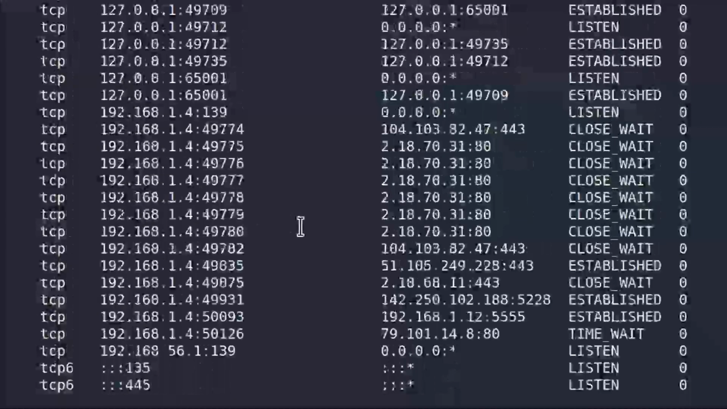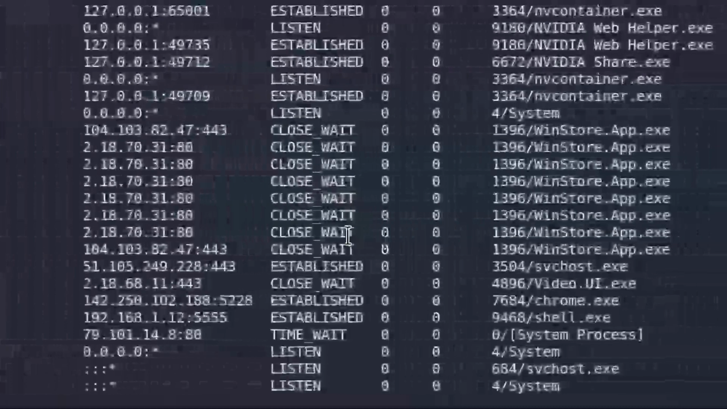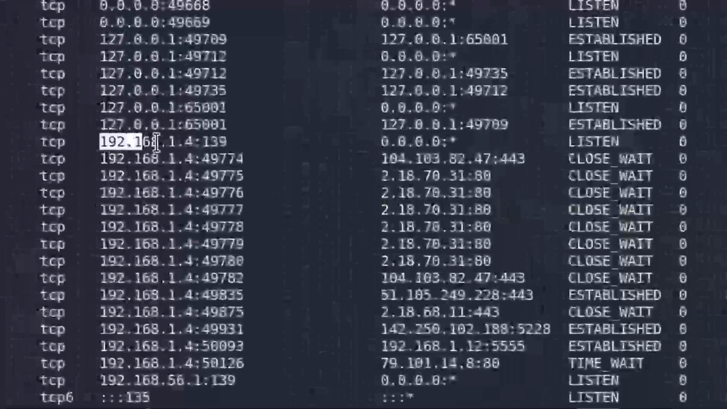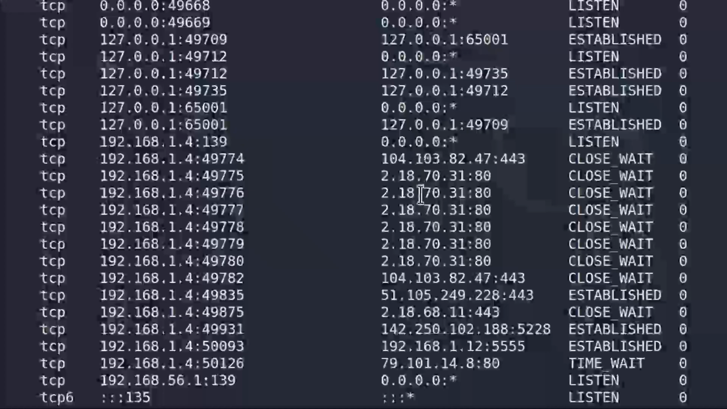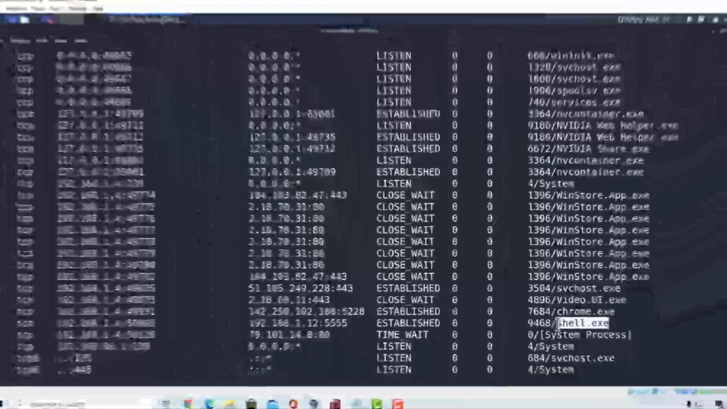If I go up here, we should be able to find our shell.exe that established a connection with the Kali Linux IP address. So we know that 192.168.1.4 is the IP address of my Windows 10 target machine. And here, if I go and find the IP address of the Kali Linux machine, and here it is, we can see it is running on port 5555, the connection is established, and the process that is causing this connection is shell.exe, or our payload. Great.